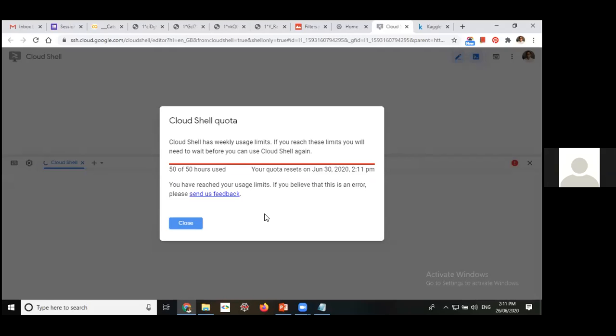Absolutely. It seems Cloudshare has weekly usage limits. With these limits, you will need to wait before you can use Cloudshare again. Your quota resets on June 30th. Very bad news.